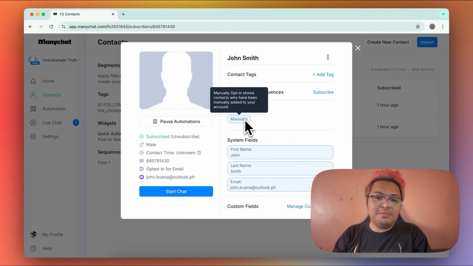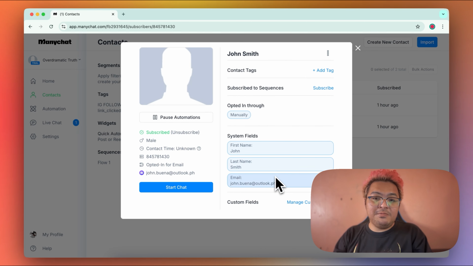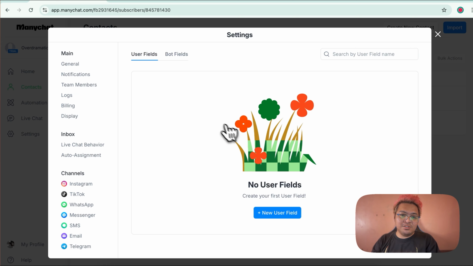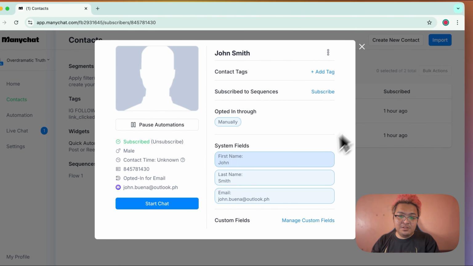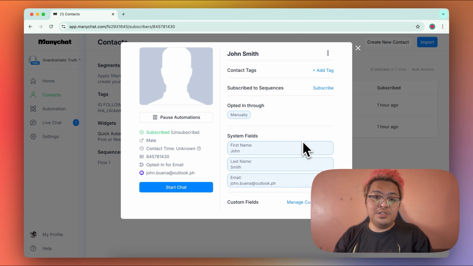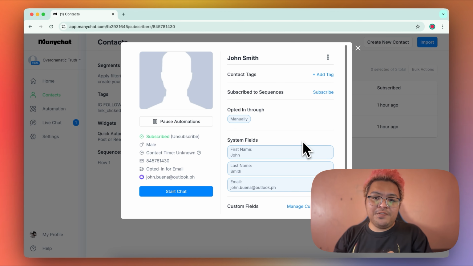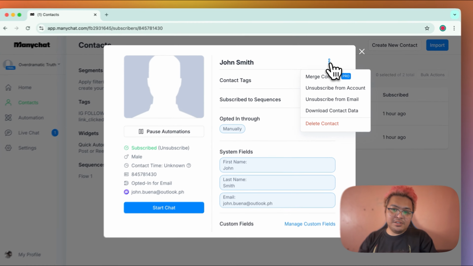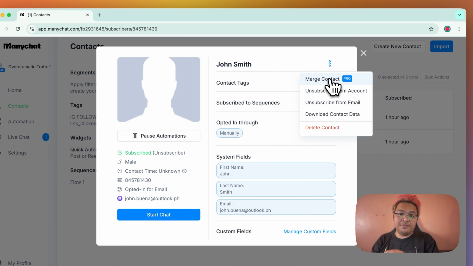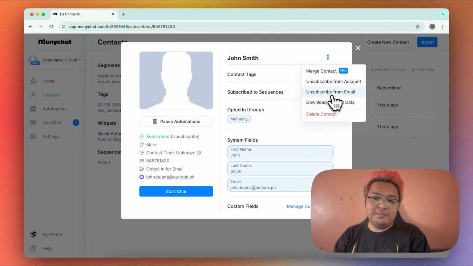You can see how they opted in, and you have some system fields which are automatically generated from when they reached out. You could also add custom fields here. You can click on this to manage your custom fields. Now, this is very helpful if you want to build some more advanced automations or workflows to support your social media endeavors. But for now, we're just going to leave it with the system fields. Also, there are other options here. You have merge contact if you have duplicates, unsubscribe from account or email, and download contact data.